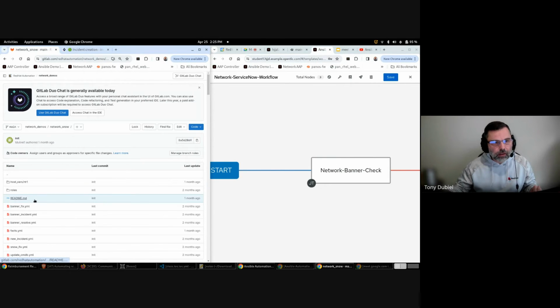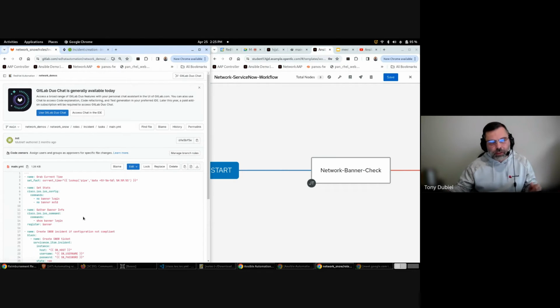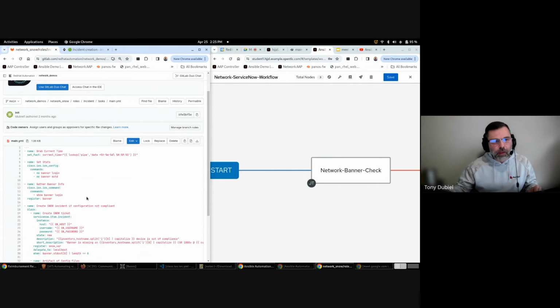So if I go back here and go into roles, and we look at incident and tasks, this is what's actually happening. These are the tasks in the playbook, and you can see the different modules that we're using. We have some Cisco modules, so here's a config module. Here's where it fails, because we're going to remove any existing banners. That's going to create a failed condition, because what we're going to do now is a show command to see the state of the banner, and then register that into memory. So that's going to show that there's no banner.